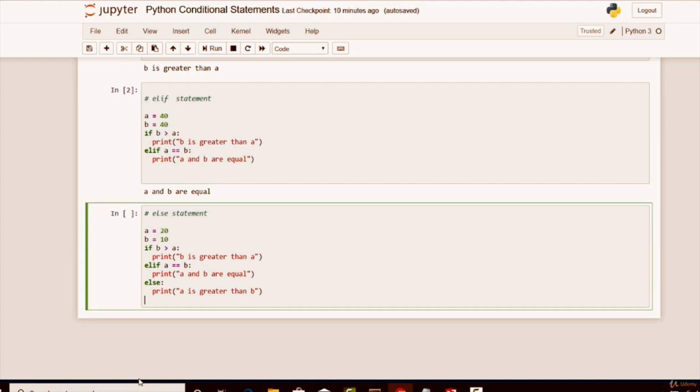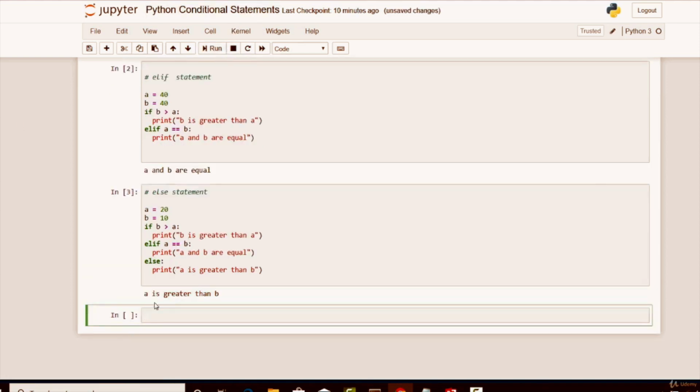So let me run the code and you'll see it's saying A is greater than B because that is the only condition that is true.